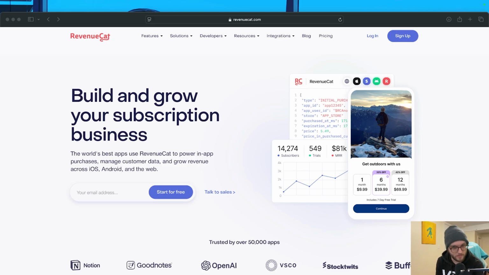I'm by no means sponsored by them, but I do find that using RevenueCat takes a lot of the heavy lifting off, and you can start for free. They have a model where if you're earning a certain amount of money and you go over a threshold, I think it's $2,500 a month. We can double check that. Let's see, I think there's a pricing tab here.